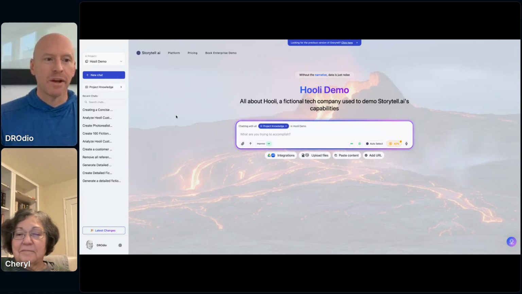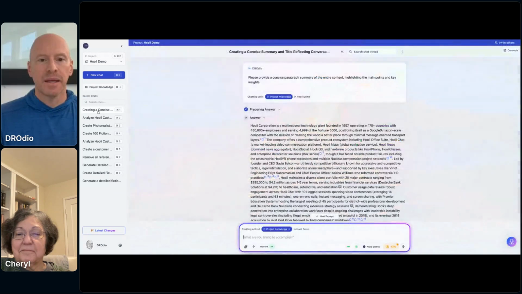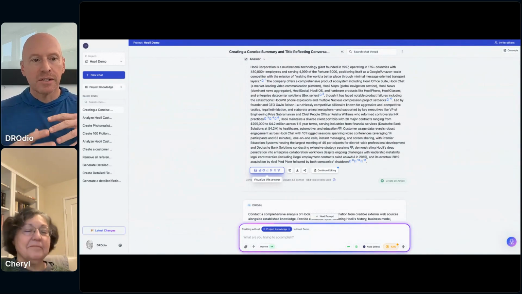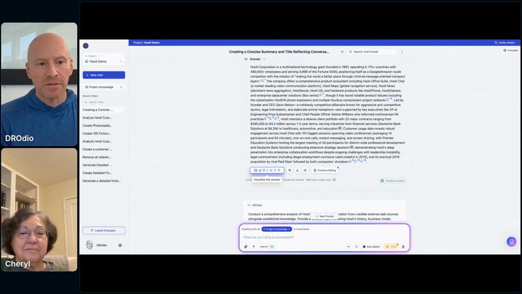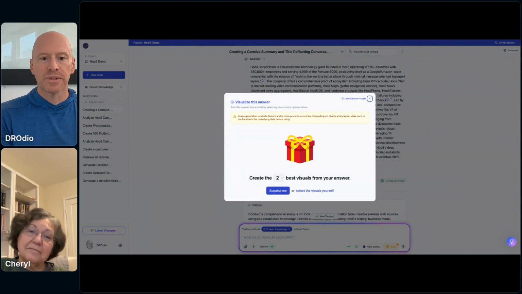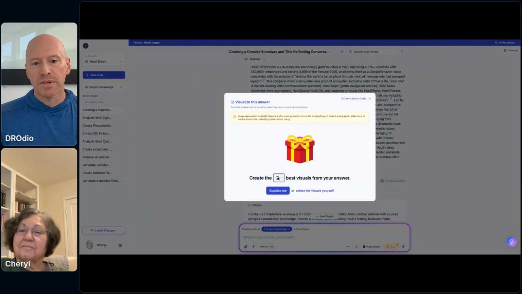While we're talking about images, I'm going to go back to a previous chat and I can actually have Storytell visualize the answer. So again, Storytell is all about being able to talk to your data, work with your data, do data-driven storytelling. And so part of that is not just being limited to text. So for any answer in Storytell, I can hit this button that says visualize this answer. And I can have Storytell choose the best visuals for each answer. I can have Storytell choose to make 4 images, 1 image, whatever. Or I can say I want to select the visuals myself.